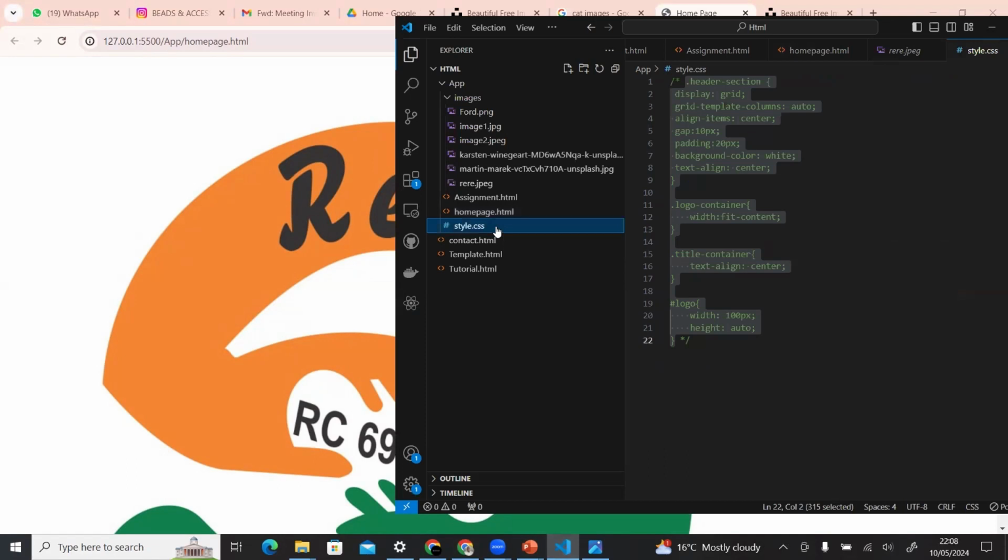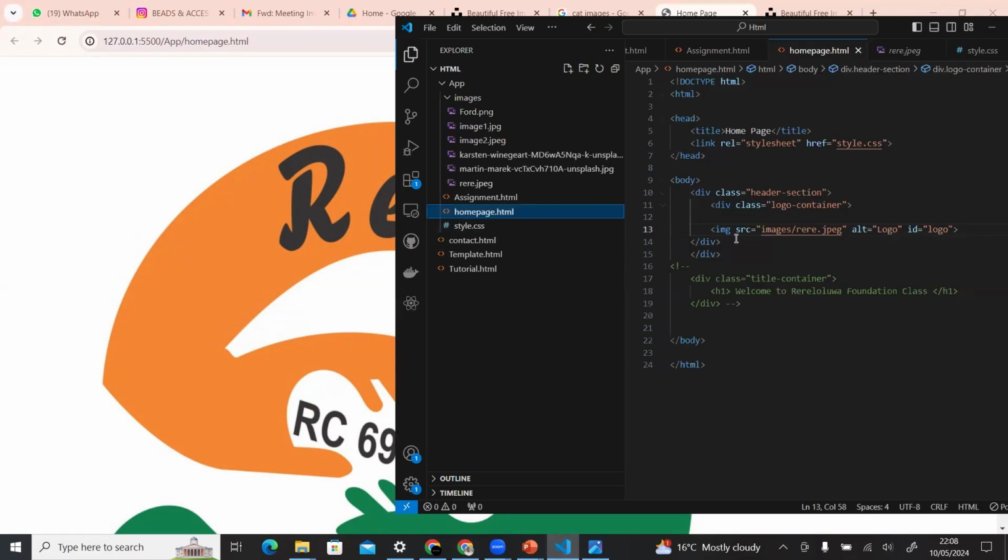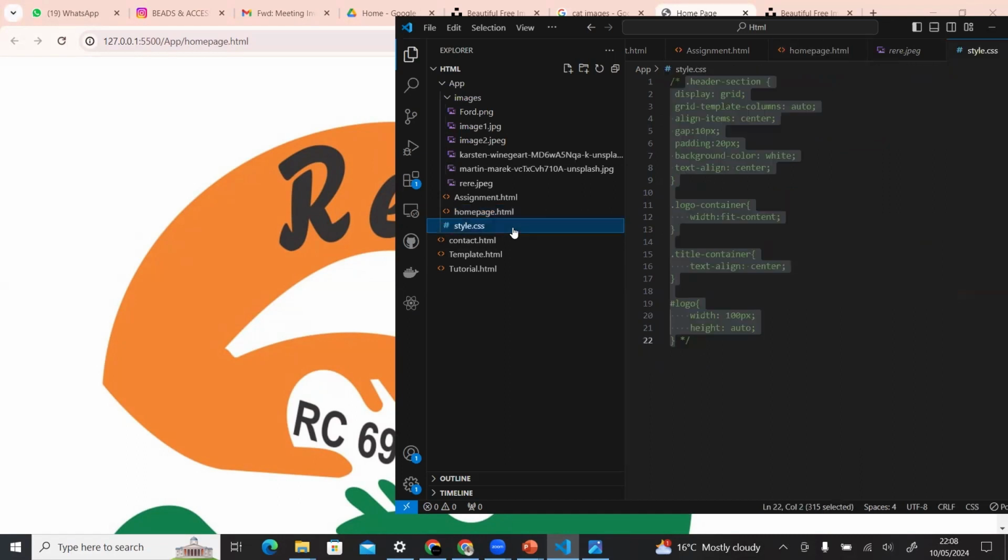CSS styling. But mind you, I've already given that image an ID, which is logo. The ID is logo. This image is named logo. Then I will now come here and say, okay, logo.